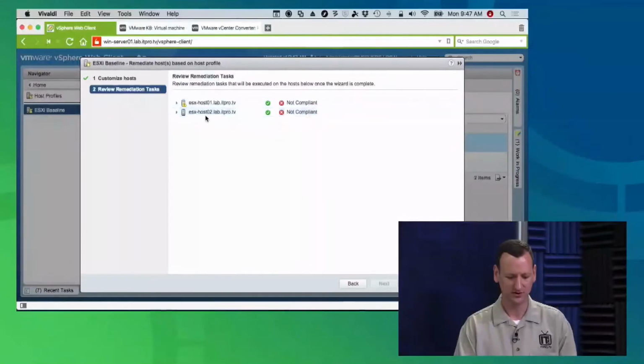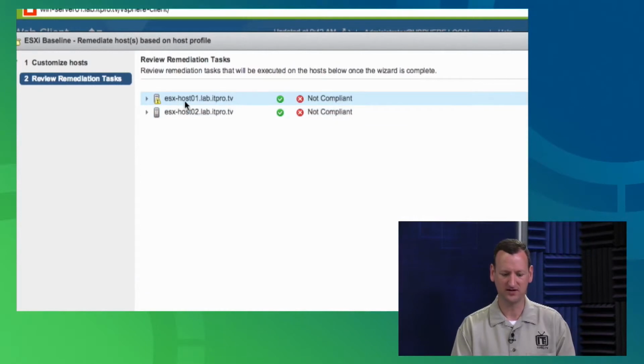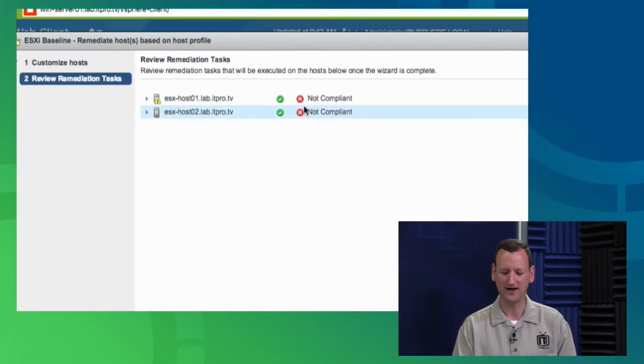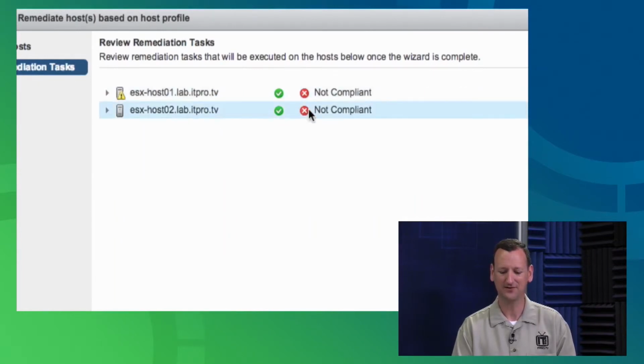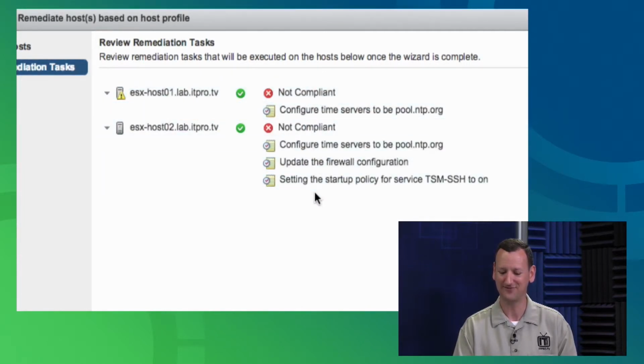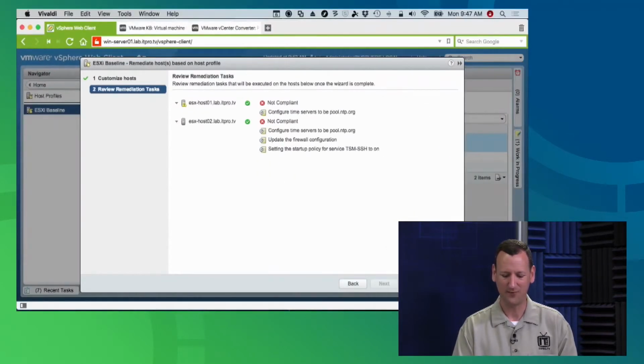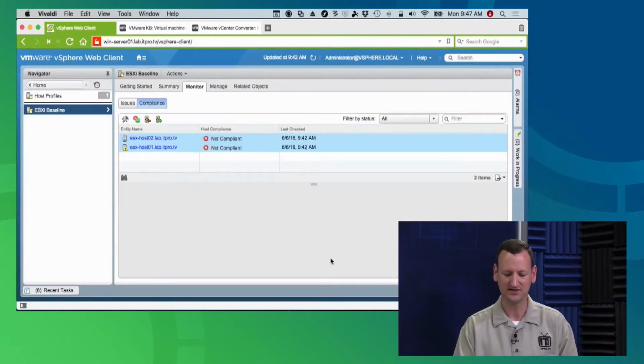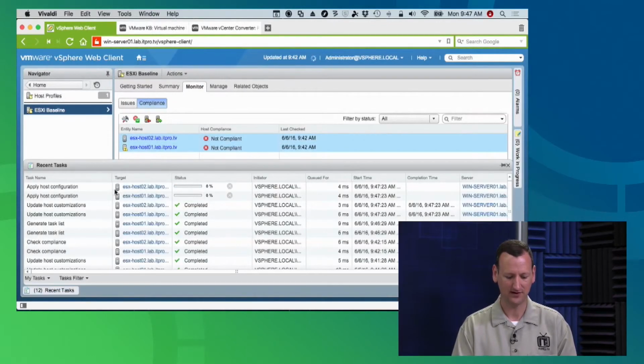All right. So here it goes running, and notice what it's showing me. Here's my review. It's showing me that right now, I am able to talk to the host. That's what this green check mark is, and they're not compliant, right? We've got the red X. So it's identified that. It knows they're not compliant. I can even get the summary of what's not right, and so there's my summary. And when I hit finish, this is what it's going to do. It's going to configure a time server. It's going to update the firewall. It's going to set the startup policy, and it's going to get it put in place. Okay? So now, in the background, it's doing that.